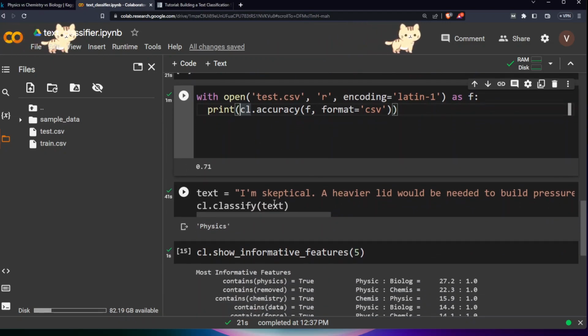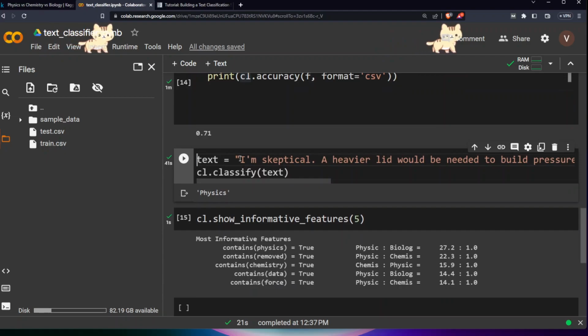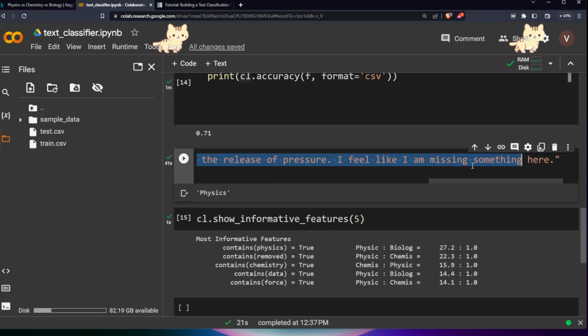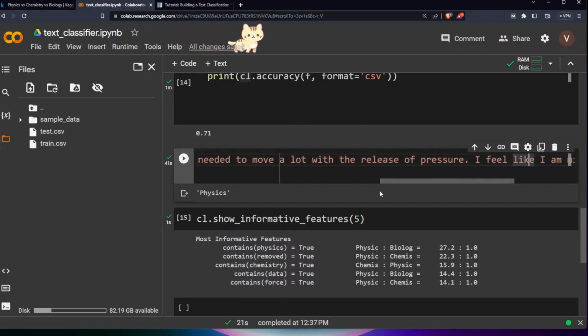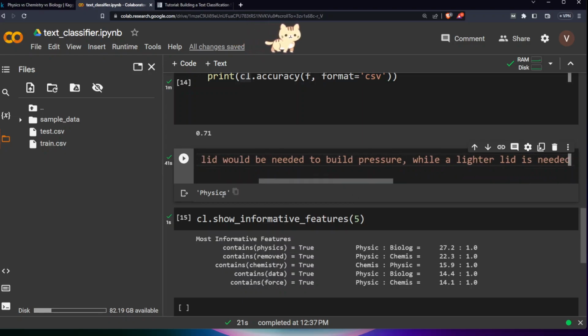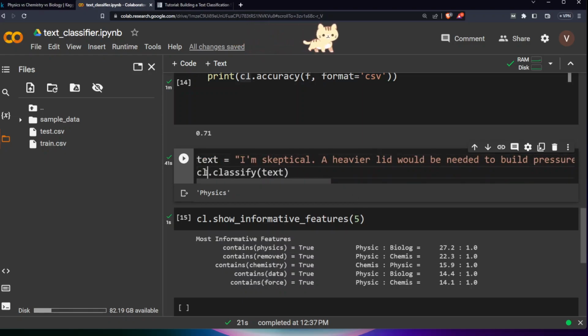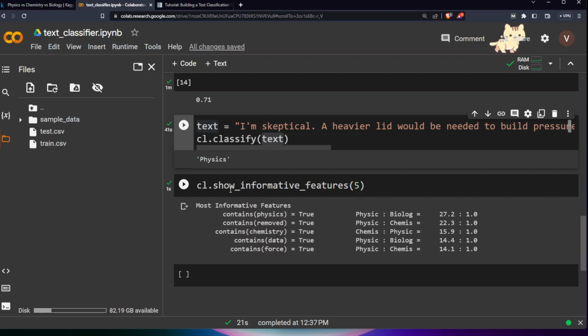Now just to check, I have also created a text. I'm skeptical. A heavier lid would be needed to build pressure. I feel like I'm missing something here. So I want to predict which category this text belongs to. So I'm going to add the classify method to the classifier and pass in this text, and I get physics, which is actually correct.